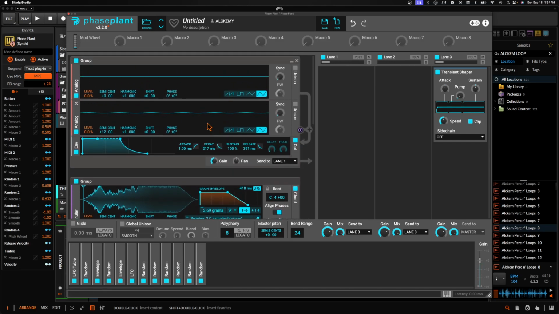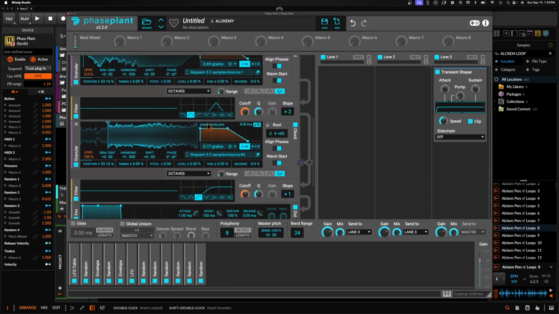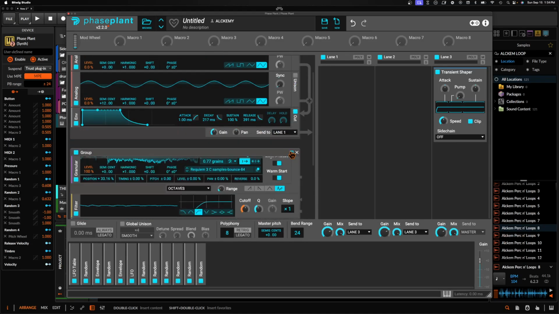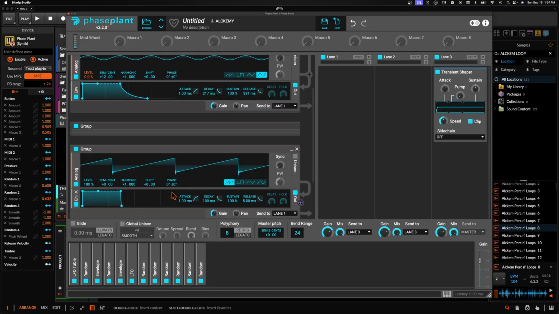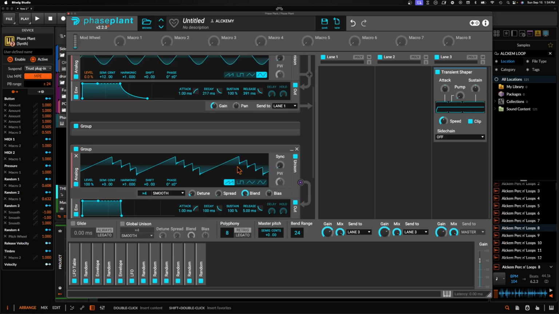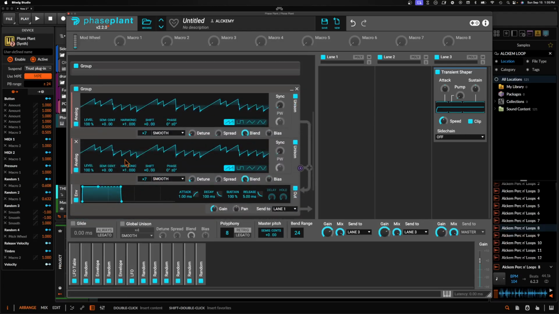Very pretty. So now what we're going to do is create a couple of different motions with this. We're going to add one more group, and this one is just going to be a saw layer. So we will add pretty much 7 voices. We'll do another one here. If this doesn't blow my CPU up, then we'll have a good day.